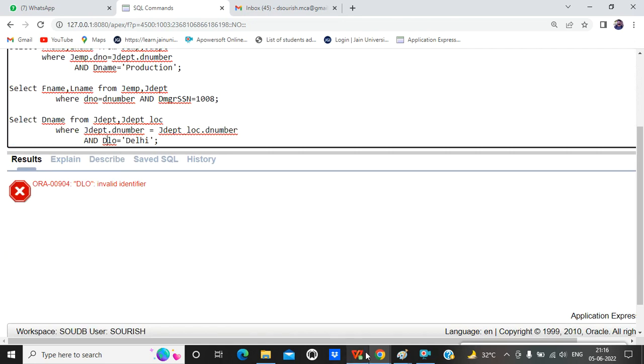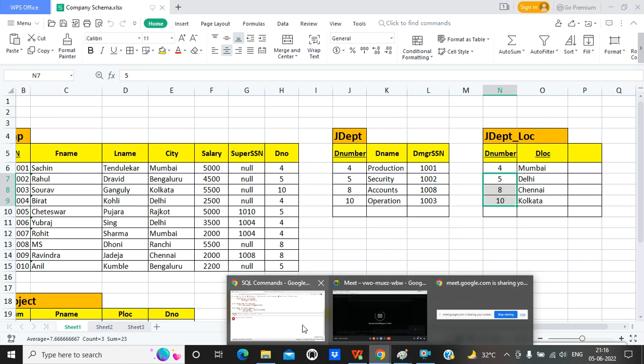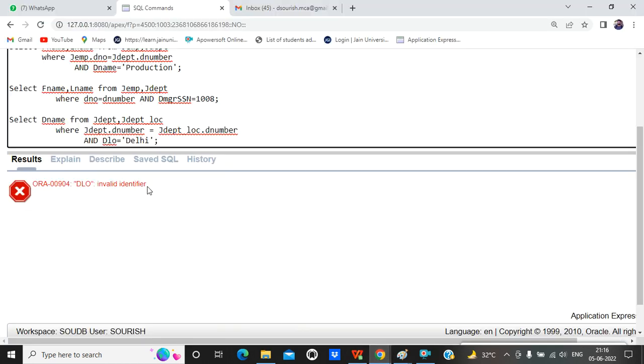You have something like DLOC, DLO. DLO is nowhere; it will be D LOC. So you also have to understand the syntax, sometimes this attribute name thing. What is this? This is an error message or exception: invalid identifier.